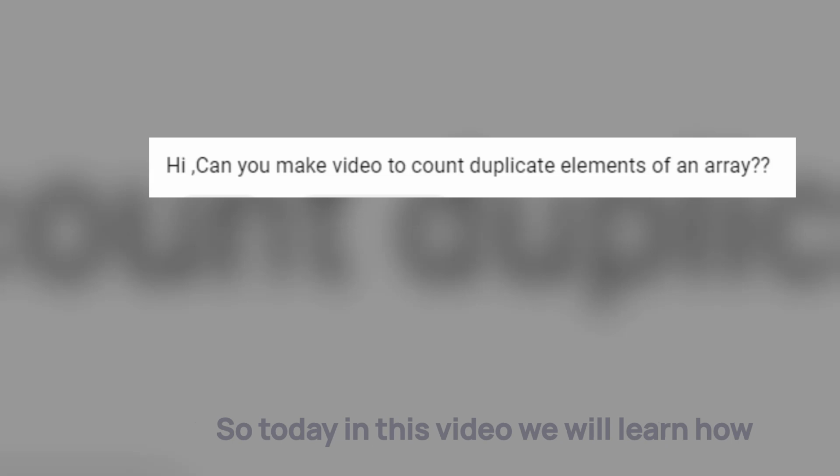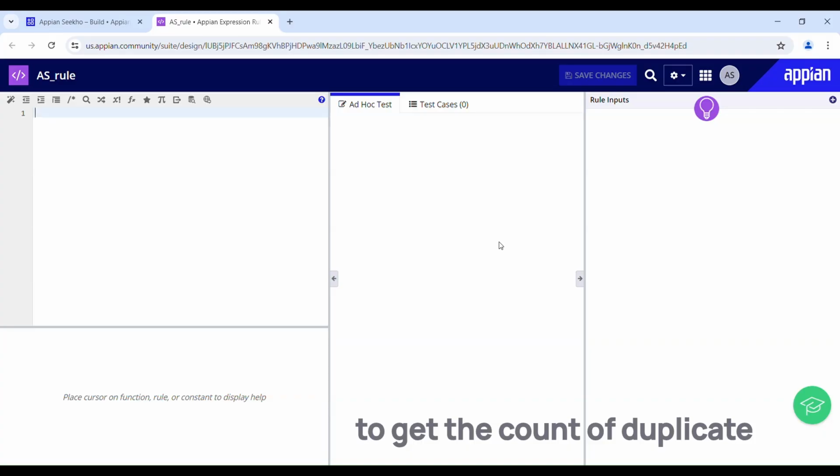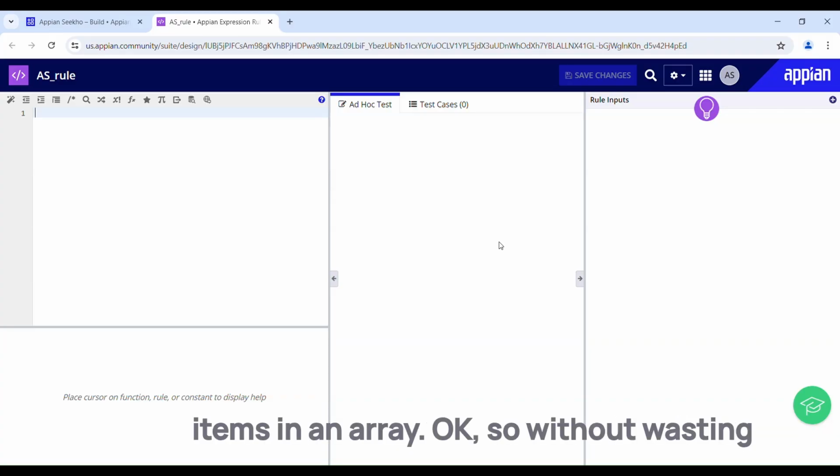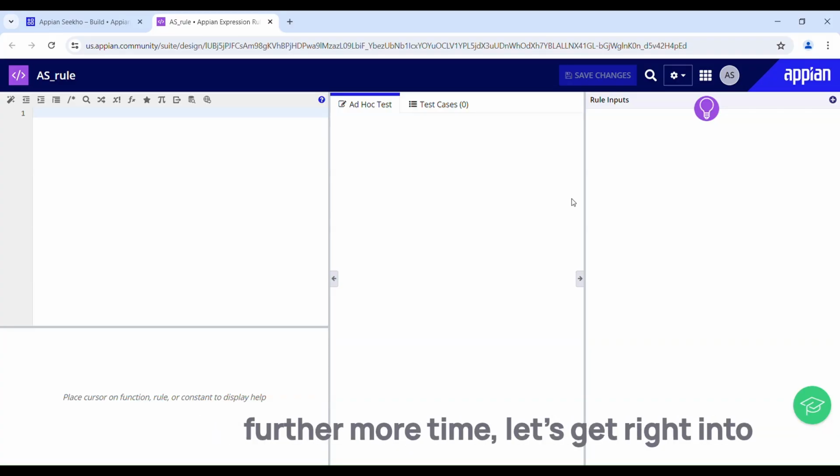So today in this video we will learn how to get the count of duplicate items in an array. Okay, so without wasting any more time, let's get right into the video.